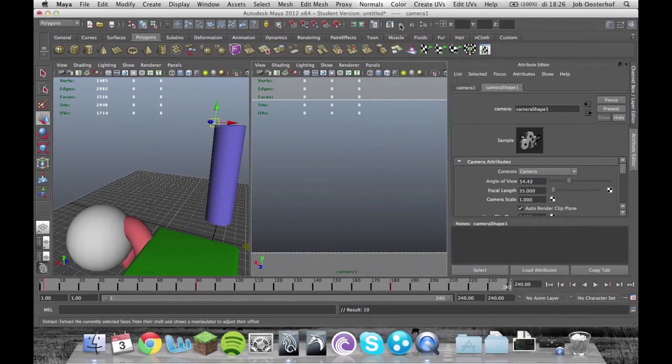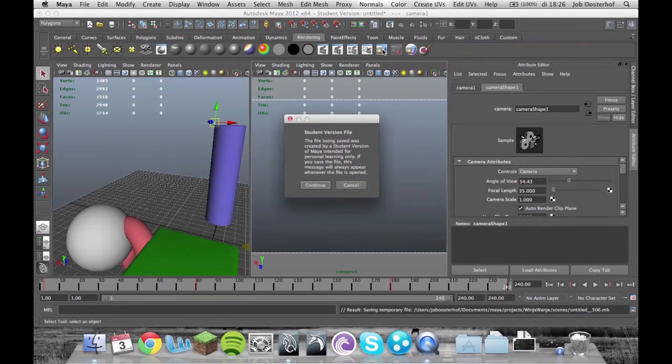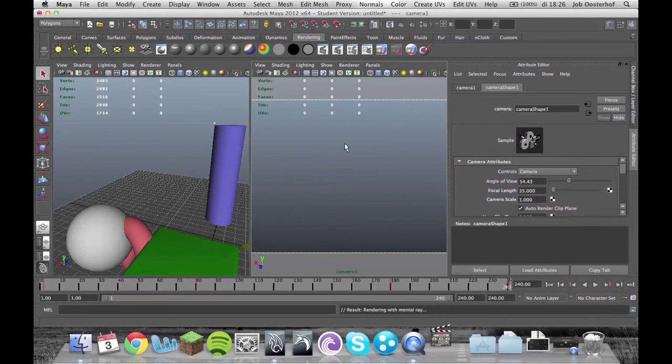What we need to do now is render it, and we're going to do that by going to rendering, and we're going to start our batch render. Continue. I should have saved probably. We'll see how it works out. And let's just render it. And I'll speed this up with the power of video editing.